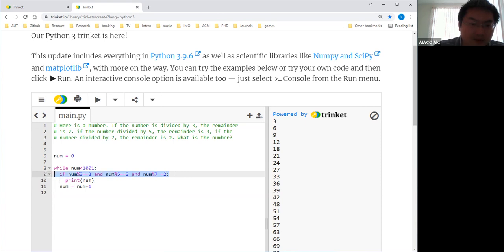And if we ignore the if statement here, we just iterate each number from 0 to 1,000. And if we put this statement here, it finds the number that meets the 3 requirements: the number divided by 3, the remainder is 2; divided by 5, the remainder is 3; and divided by 7, the remainder is 2. Do you understand?